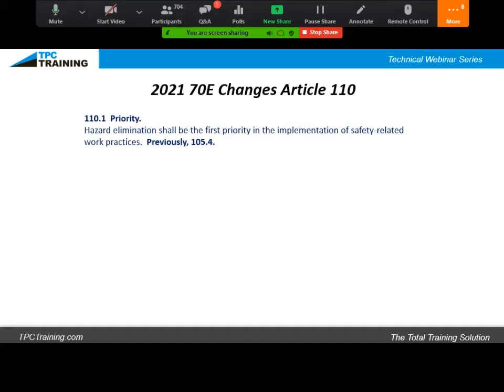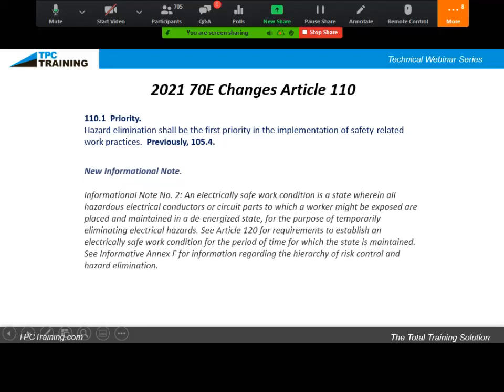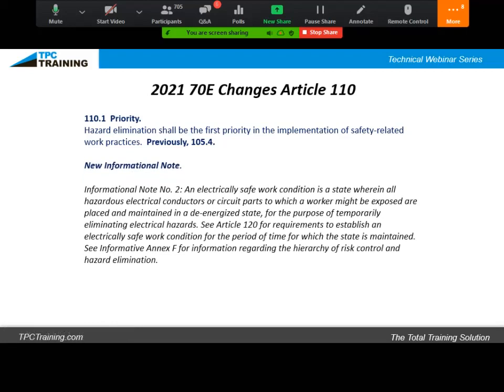They wanted to get it to the front of Article 110 so that it's sort of higher on our list. And they give us 6 ways that we can control those hazards, but elimination is the top choice. And so they wanted to make sure that we understood that we don't just want to grab our personal protective equipment to go out and perform some task when it might be possible to eliminate that hazard altogether.